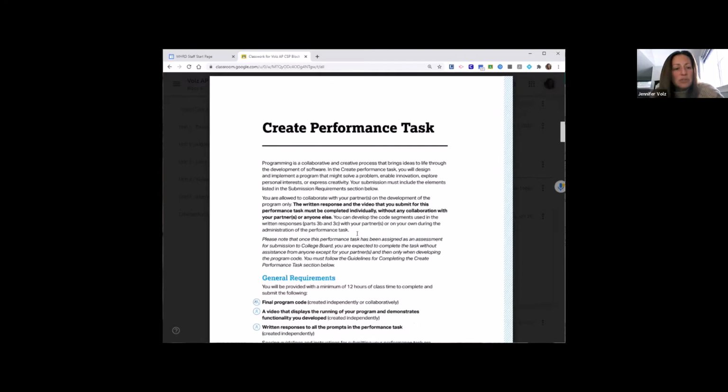Once the program is created and you both have your own copy of the program in hand, then you each individually do your written responses and make a video of that program running. You can develop the code segments used in the written responses with your partner or on your own during the administration of the performance task.